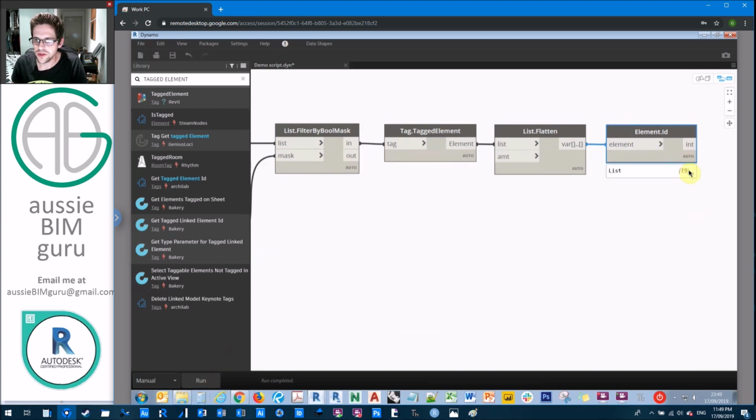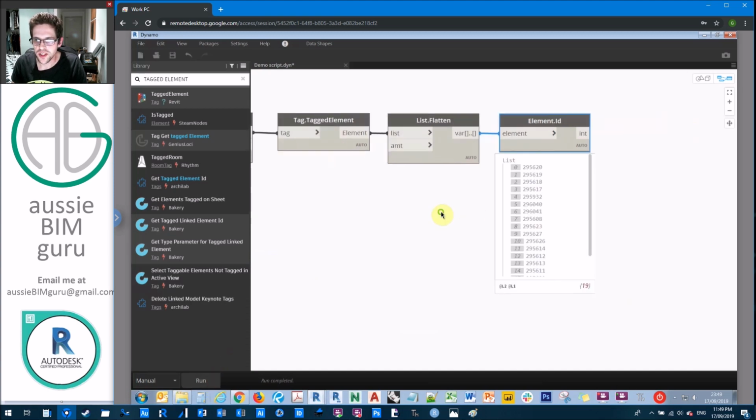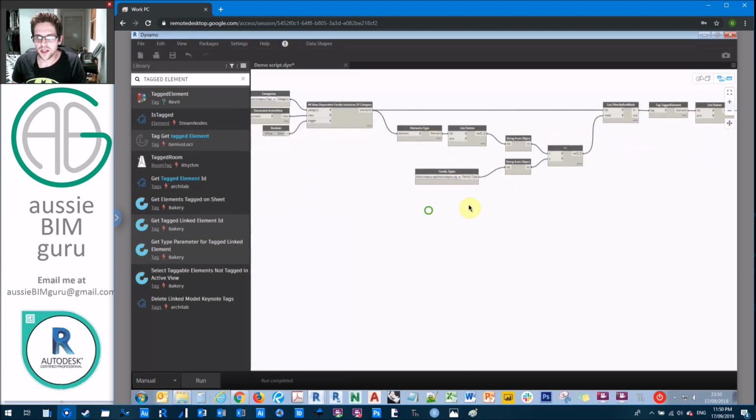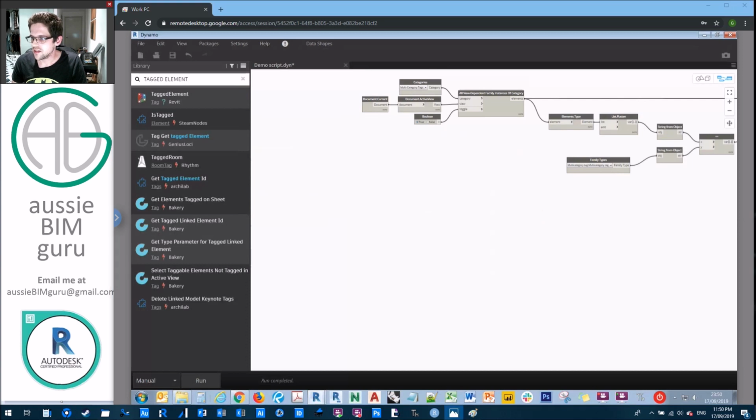Because really what we're doing here is just finding out which elements are already tagged, so that when we go and find all the elements in our view that can be tagged, we exclude the elements that already have a tag from that list. So this is one part of our script done. That's the first part. The second part is that now we need to go and find out all the elements in the active view that are able to be tagged by the tag we're using.